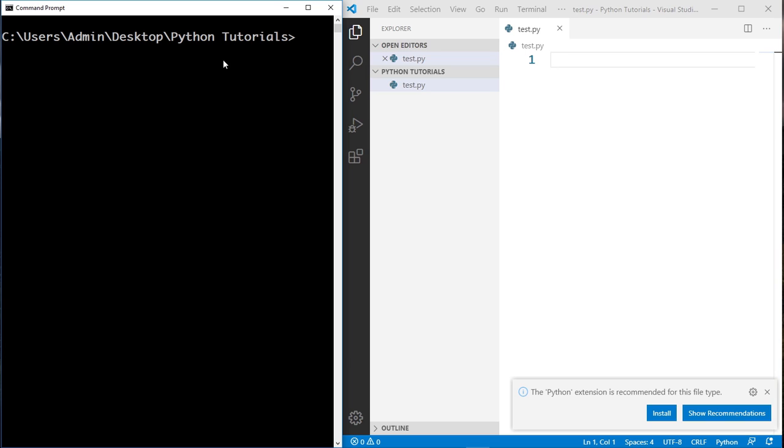What I've also done in my command prompt interface is that I have gone ahead and navigated to the desktop of the computer and also navigated my way to the Python tutorials folder so that I can have access to the Python file I have already created.